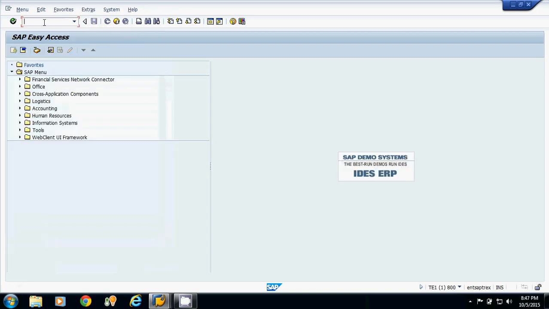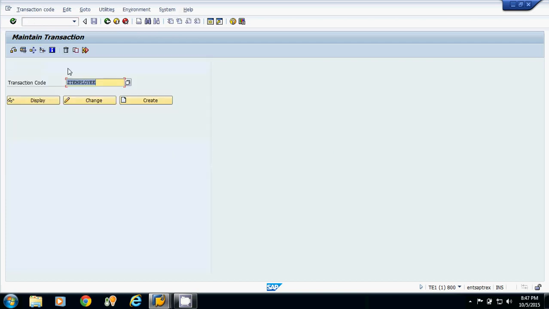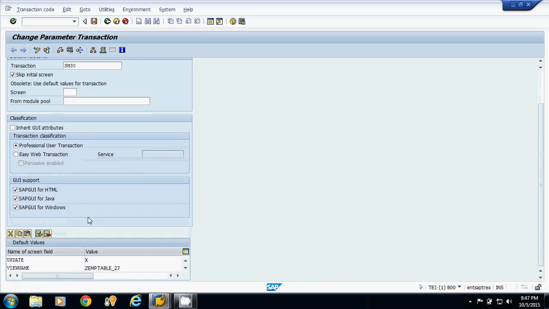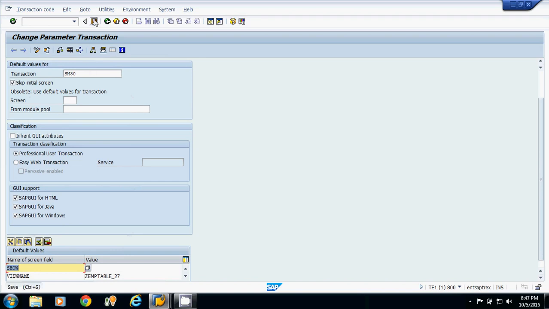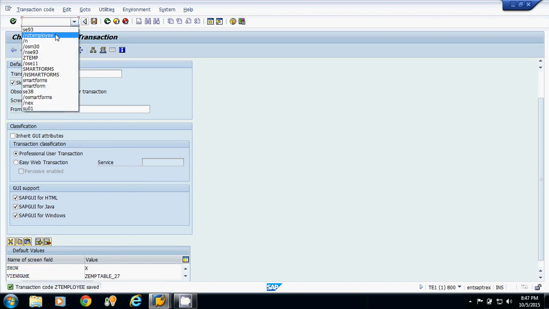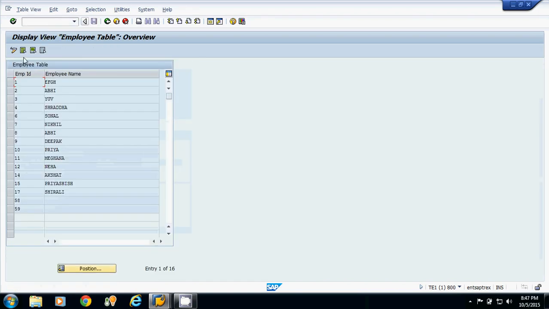Now if you want to only display the entries of SM30, what you have to do is go to transaction code SE93, going for the change mode. Rather than going for update, pass show equal to X. Now save this. Now if I am running this, this table is displayed in display mode.